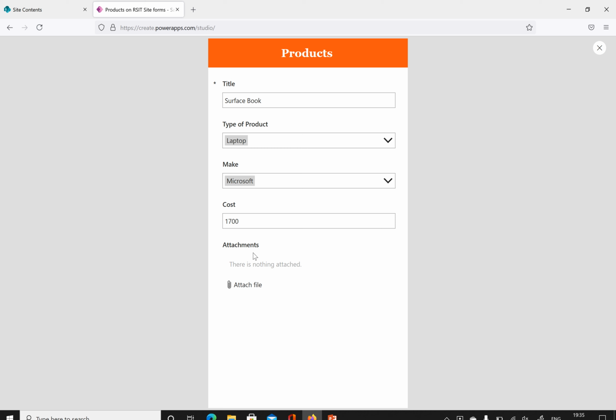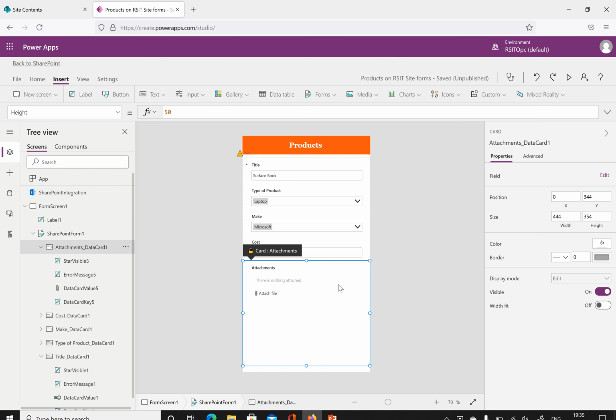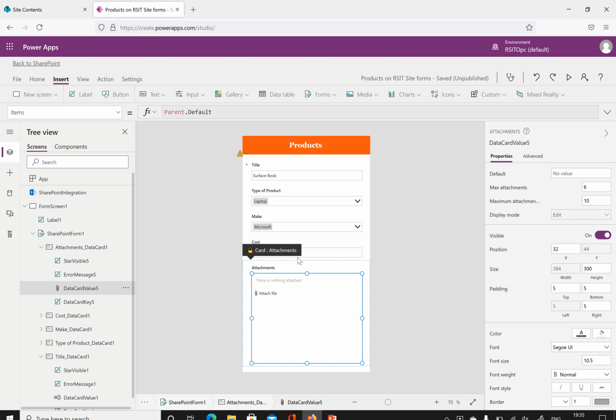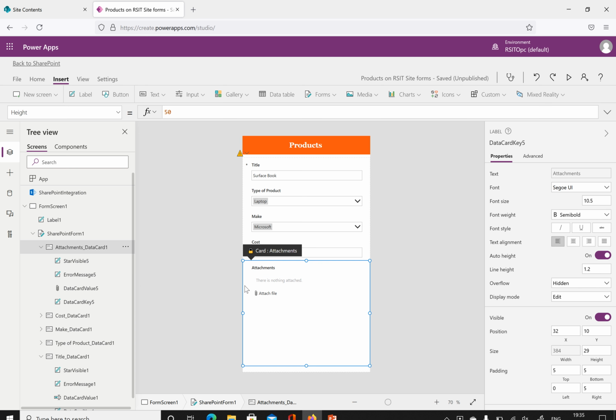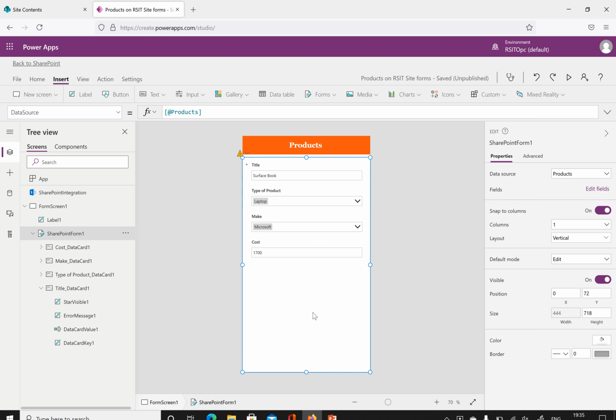I don't like to add any attachments in this form, so what I'll do is I'll remove this attachment. To remove this one, you can click here. If you right click on it, we have an unlock option, and here, I'm sorry, I just want to select the complete data card. Now here we don't have a delete option, and I just use the delete key from my keypad, and now it is deleted. We are done with that.